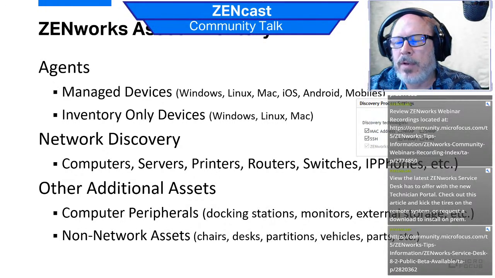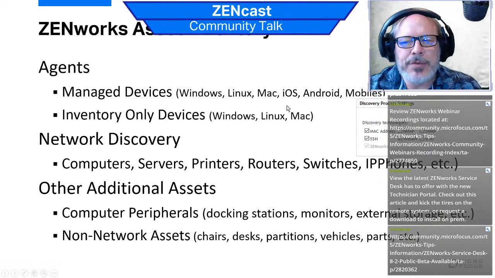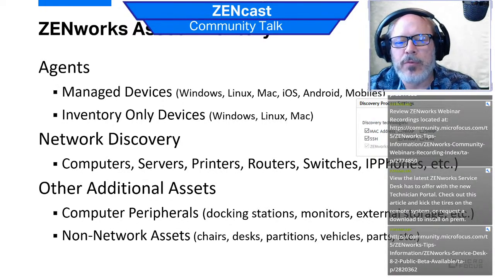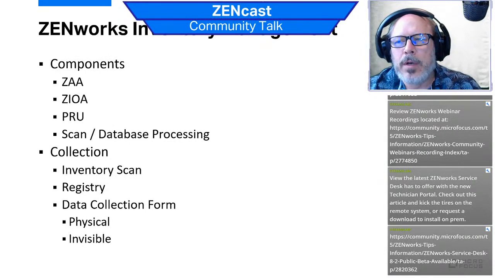We used it quite often at my previous employer. Any questions on the agents or network discovery? We're going to cover assets mostly, and how, after these have been run or placed on the devices, the asset is going to be consumed.